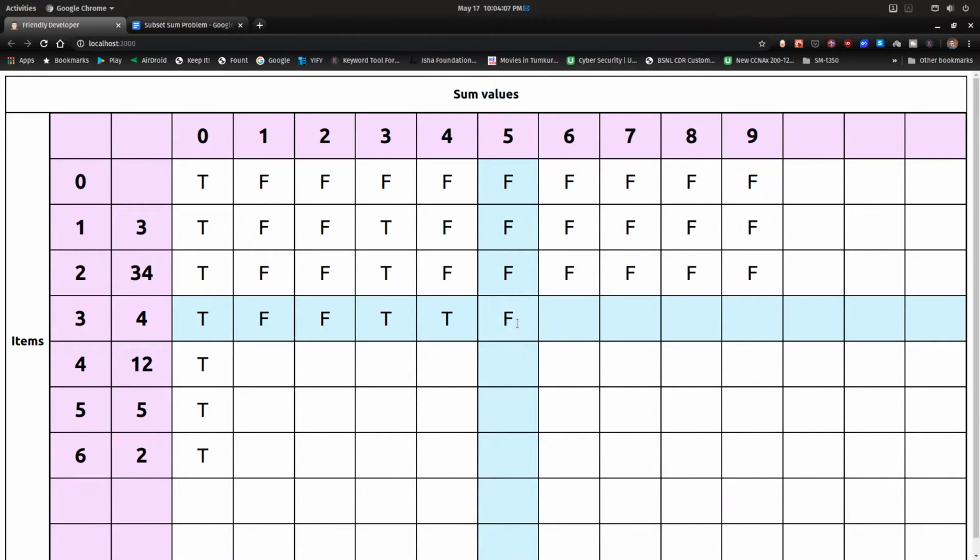All right, by including 4, can we get a subset? By including 4, the remaining sum is 5 minus 4, that is 1. So if you look at this, out of all the remaining elements, could we get a subset that sums up to 1? No, we could not get it. So whether we include 4 or exclude 4 in our subset, it does not matter. So we can't sum up to 5.